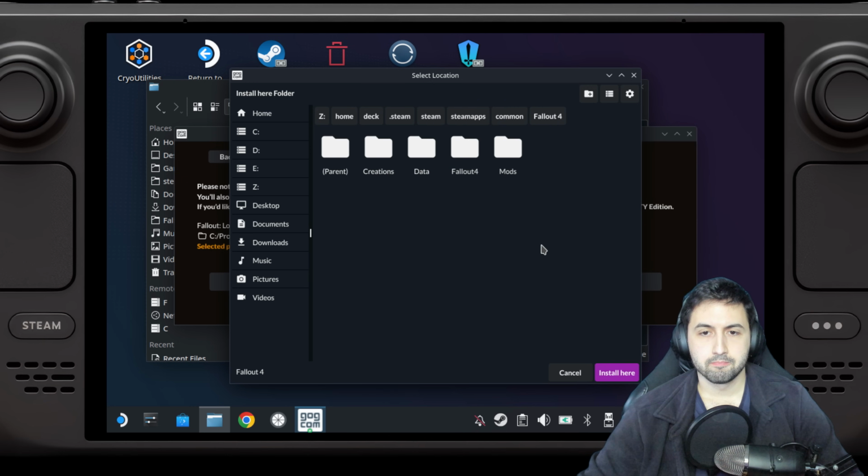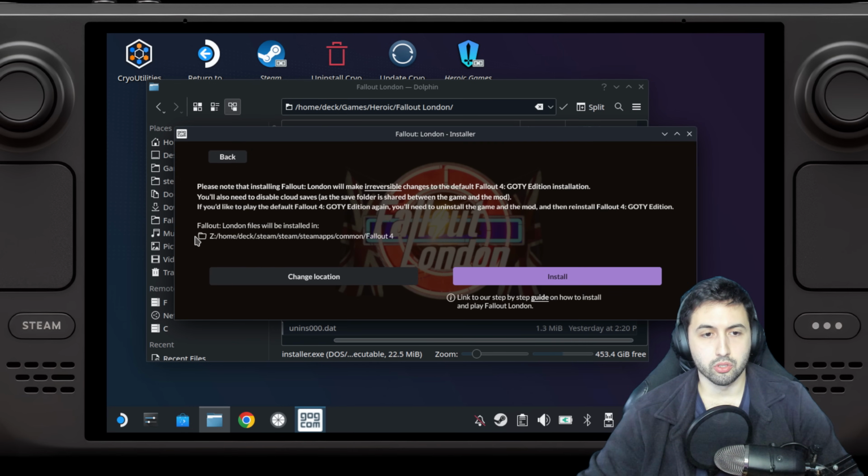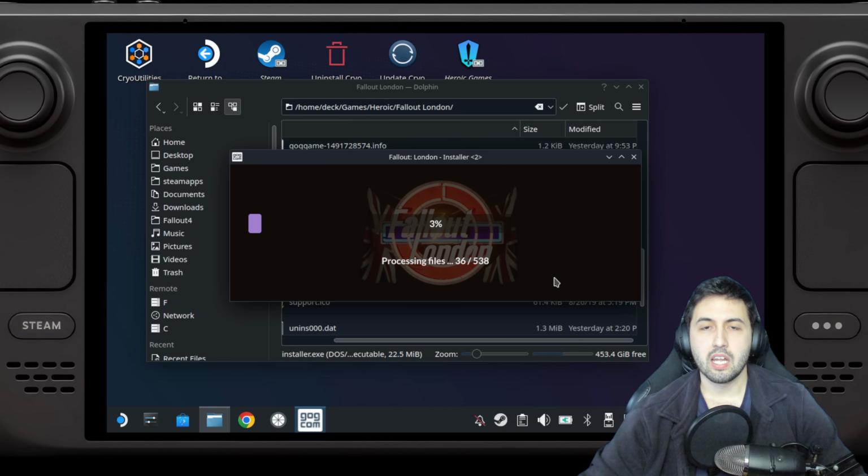Fallout 4, and here's where you want to install it. So hit install here, and it'll show you where it's going to be installed. In this case, in this folder. If you have an SD card, it will be different. Hit install, and now it's just a matter of waiting for it to install. So sit back, relax, make sure the screen doesn't go black or suspend the Steam Deck, and I'll be back with you guys in a moment.